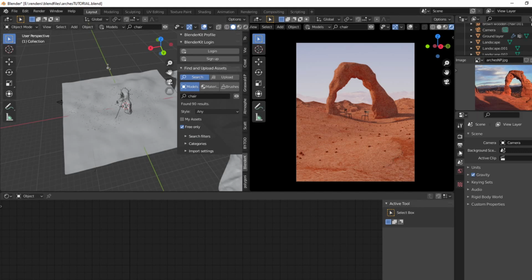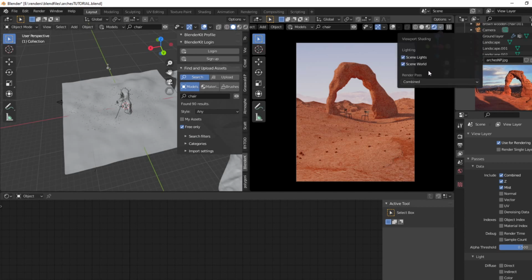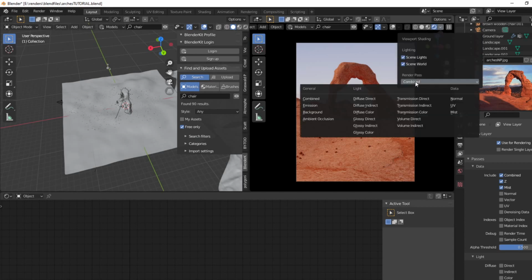So if you go over to the View Layer Properties, you have all these passes, and by default it always has this Combined pass, a Z pass, and a Mist pass. And this one comes unchecked here. So let's actually check this on, and nothing's happened. So to actually see what the effect of this is, while you're in rendered mode, you can hit this shading drop down here, go to Rendered Pass, Combined, and then switch this over to Mist.